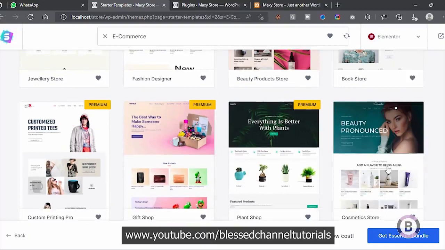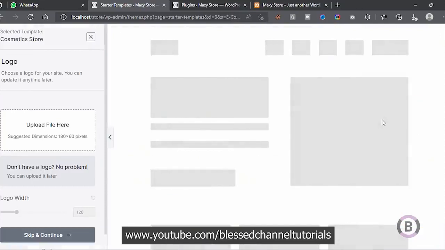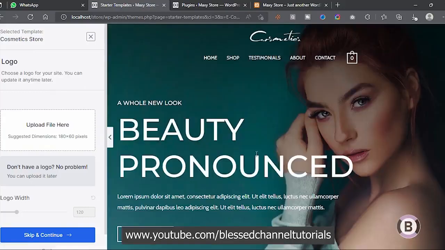Okay, let me go for this. So I'm going to be clicking on this. Once you click on that, you're going to see it's telling you to bring in the logo. Since I already have it, you can just click on skip this file. Let's wait for this particular site to load up so that you can see how the website is.